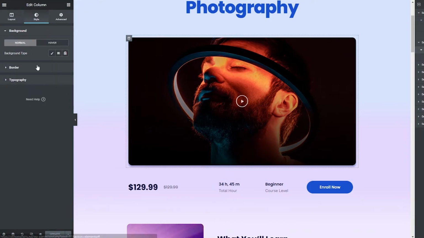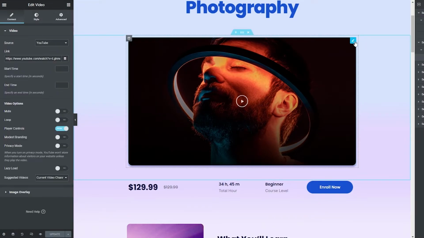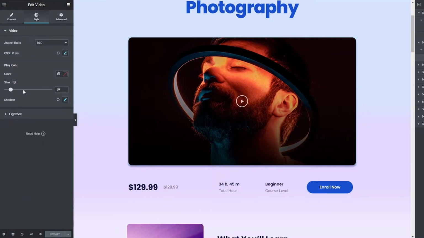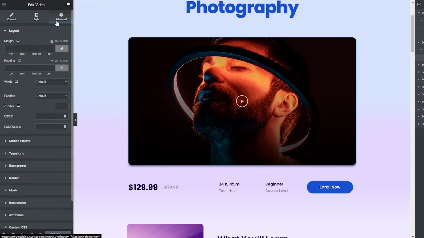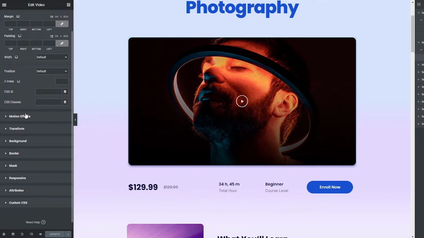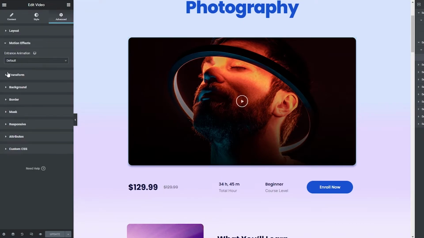Click on style. You can see you have this option, and if you click on this pen button, you can just simply enter in the link to any of your own video for it, and then you can add the control buttons. You can loop it, mute it, privacy mode. If you click on style, you will have different options, as well as if you click on advanced, you can add different motions. You can add different themes to it as well.